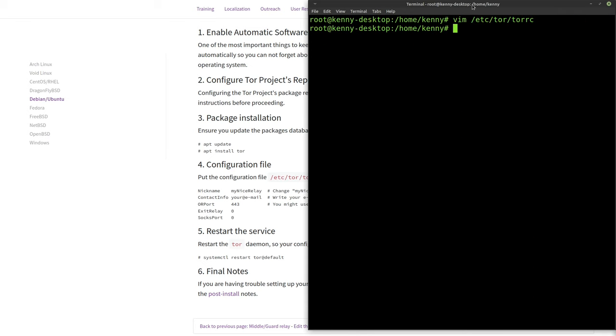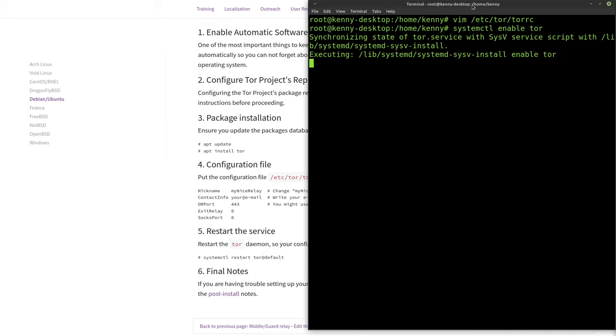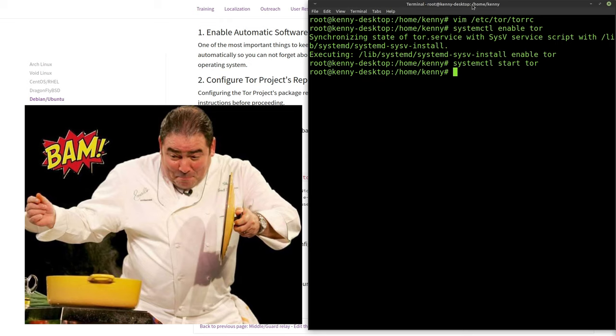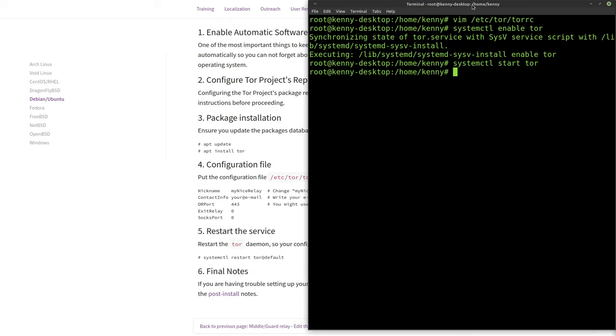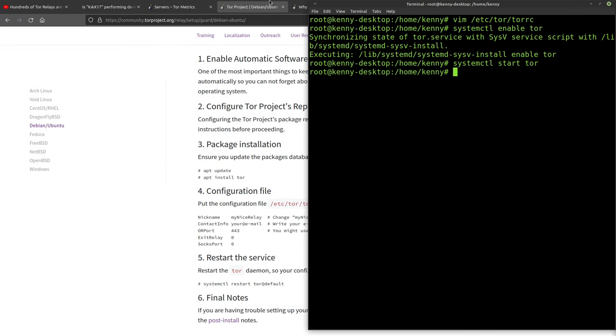And then if your relay is running systemd, you'll do a systemctl enable tor, and then systemctl start tor. And bam, now I am a Tor relay. Now I know that this is a little bit underwhelming. Nothing popped up, nothing cool happened.